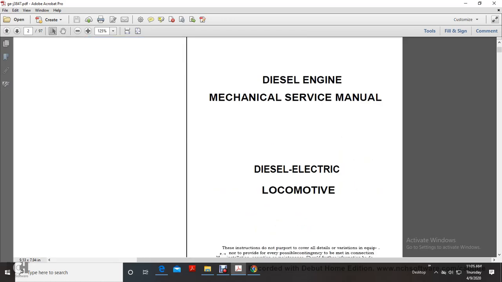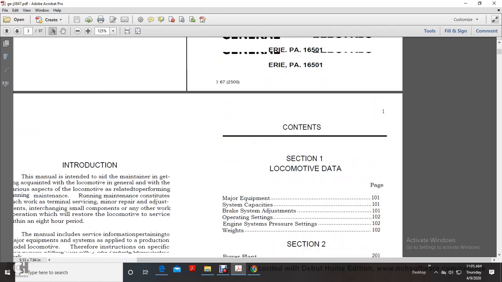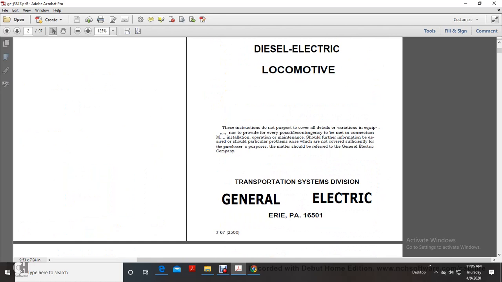This was the diesel engine mechanical service manual for the diesel electric locomotive, General Electric Transportation Division. I couldn't get the year. But that completes this book.